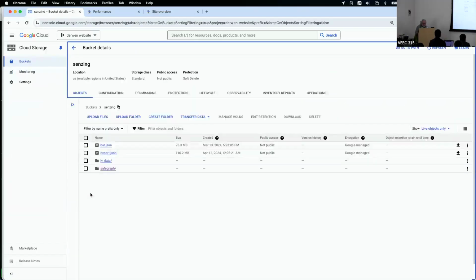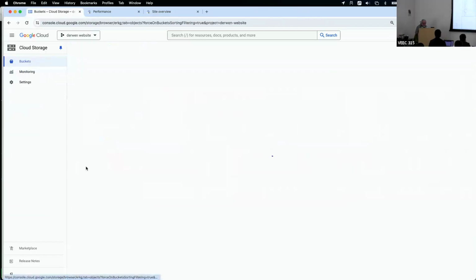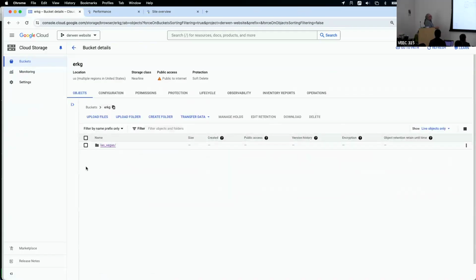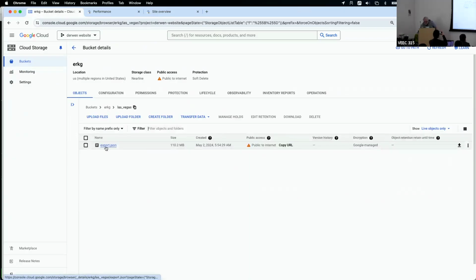No, you know what? I will show ERTJ. There we go. So I've got a bucket here that's called ERKG. It's actually public. And under it, there's a directory called Las Vegas. And inside there's something called export JSON.